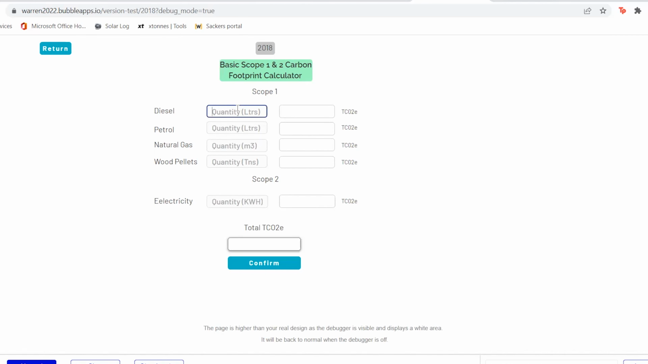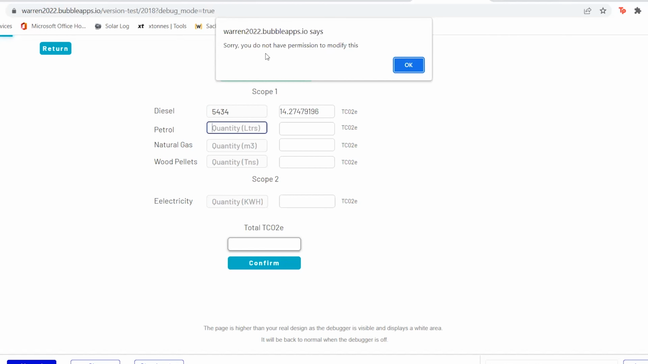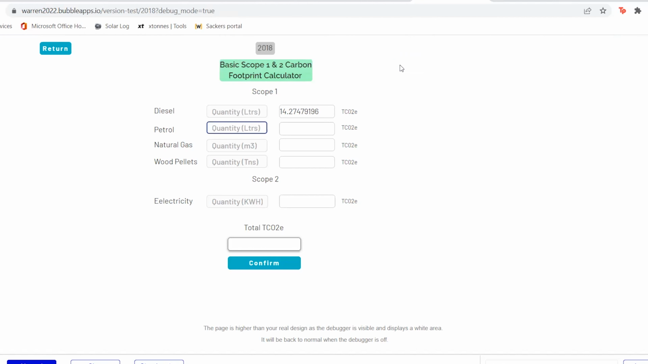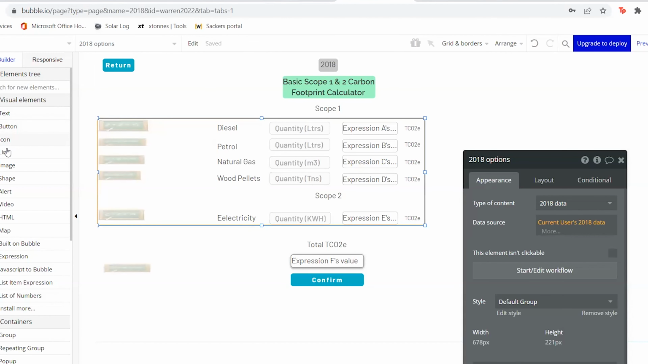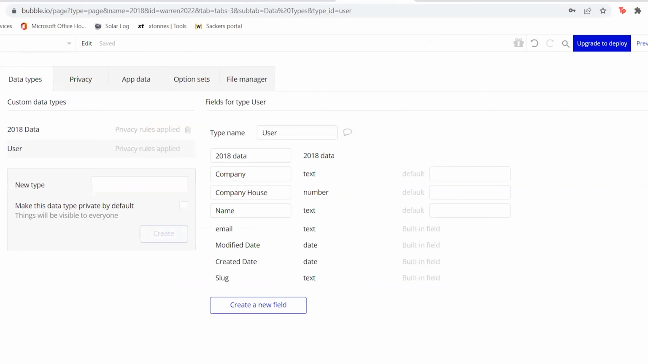So if I input some figures here. Okay, cool. That's not a problem. We can resolve that. So if you just click OK on that. So auto binding has got its own section in the privacy tab in data. So if we go back into your editor, we can quickly resolve that. So it's under data, and then privacy.